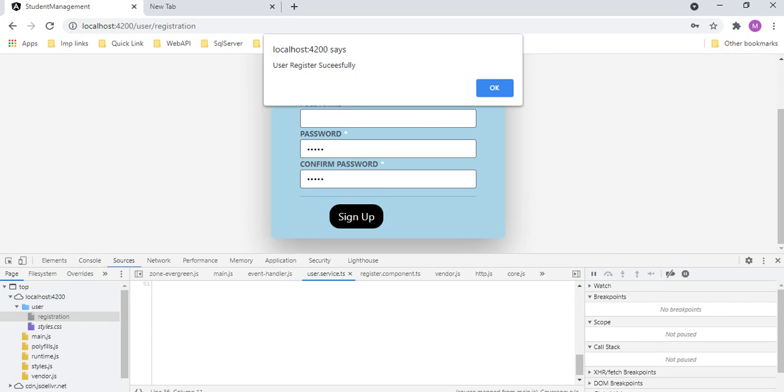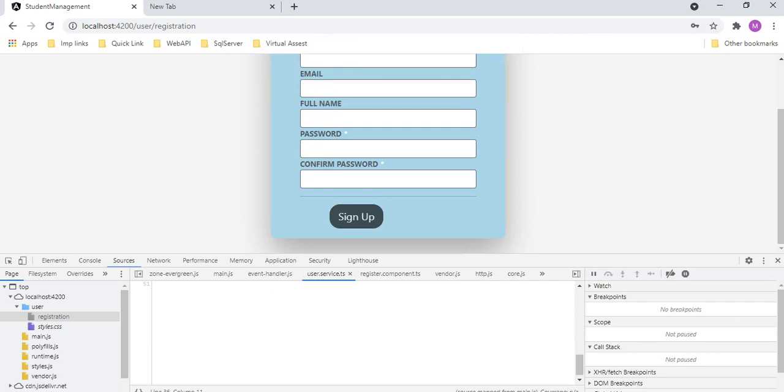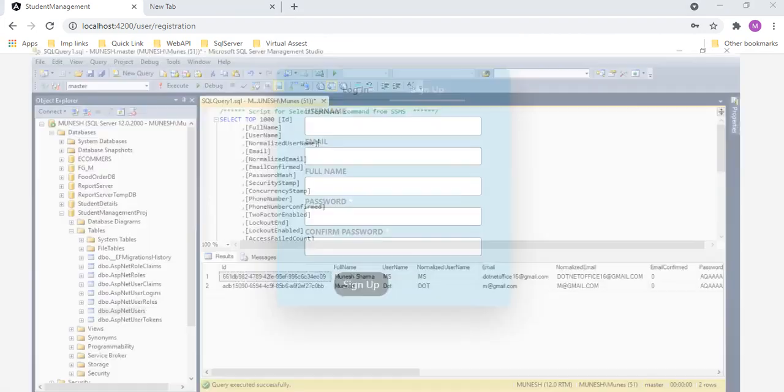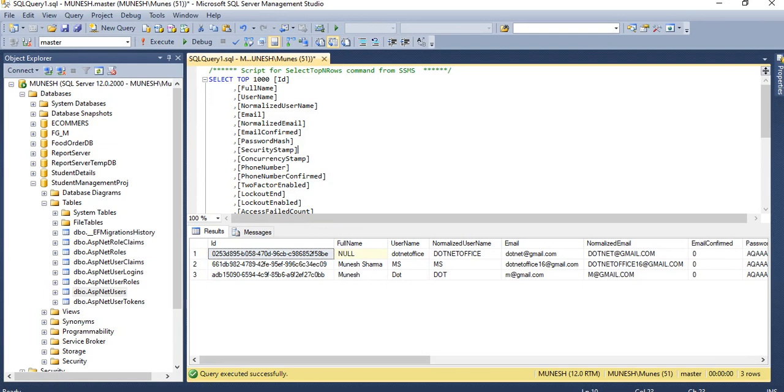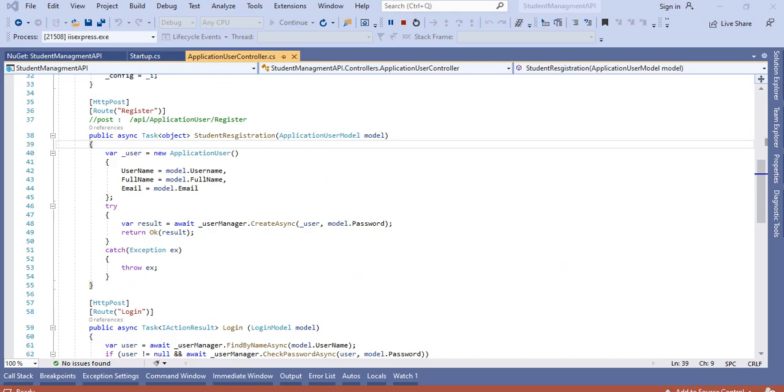After this we are getting this message, user registered successfully, and click OK. Once I click OK and go to the database and refresh it, we can see we got another record. Because we didn't give the full name, that's why it is showing empty, and this is the information.